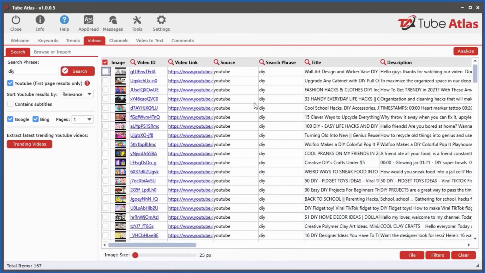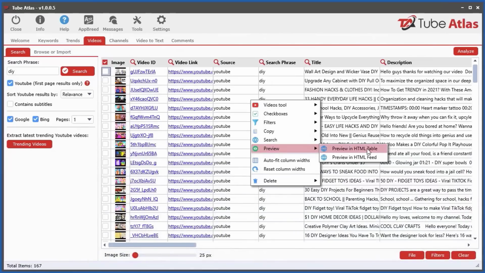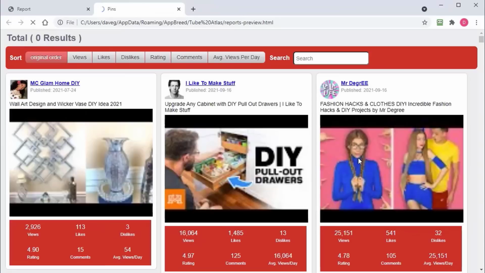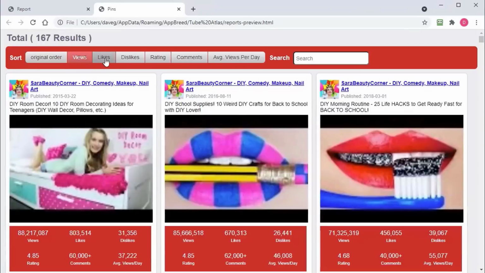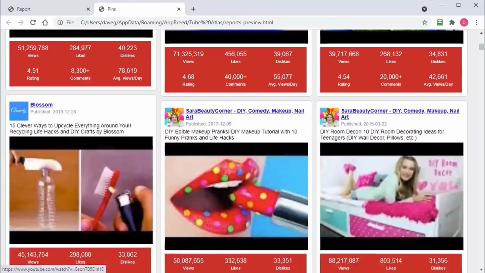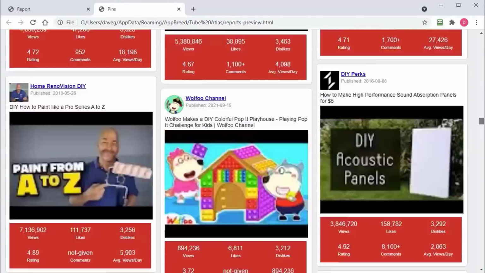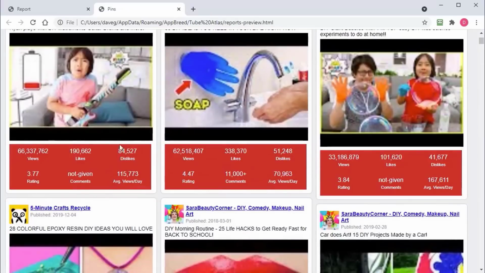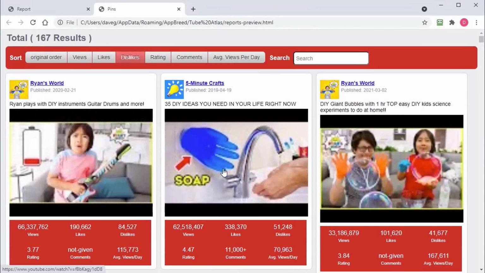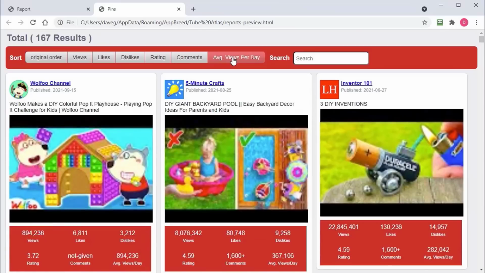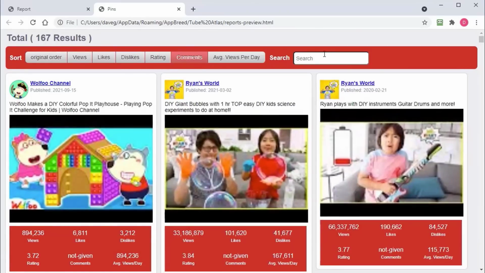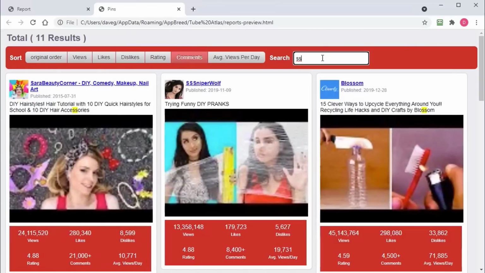Another format you can do, if you right click preview, is the feed format. And you can also sort. This is more like what you see in Pinterest, like little blocks, and it's just a different way of looking at the data. We have a whole bunch of data here: the views, likes, dislikes, rating, comments, average views per day, and views per day, I should say. You can sort by each of them. You can even search up here as well.